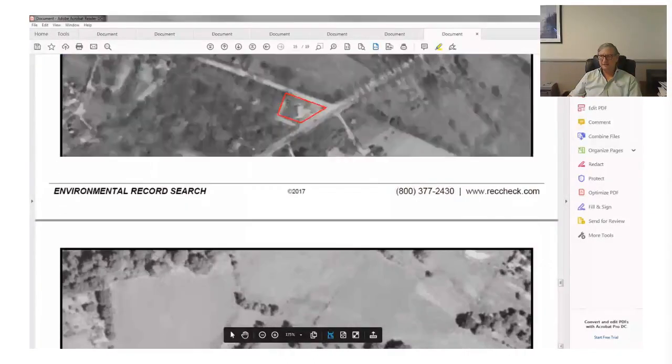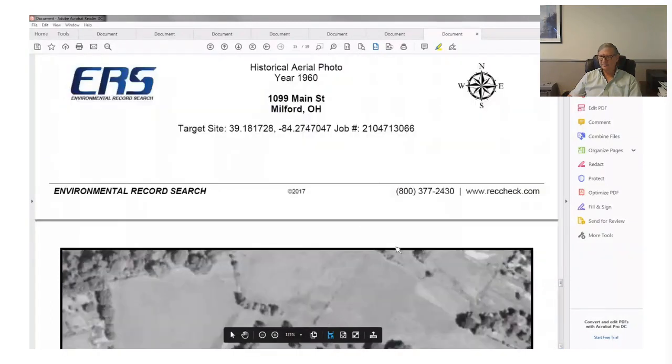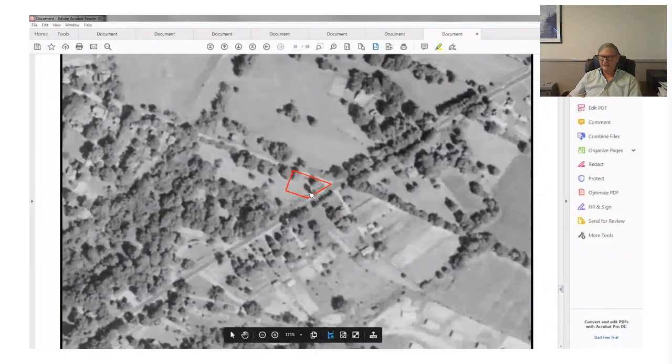Let's see if those trees are there. Now, see, those trees are right here, and the building's kind of in the center. The building should be right here. I don't know. I don't think that's a building. I think these are trees. See the shadow? What's everybody think? Send me a no if you think there's no building there.